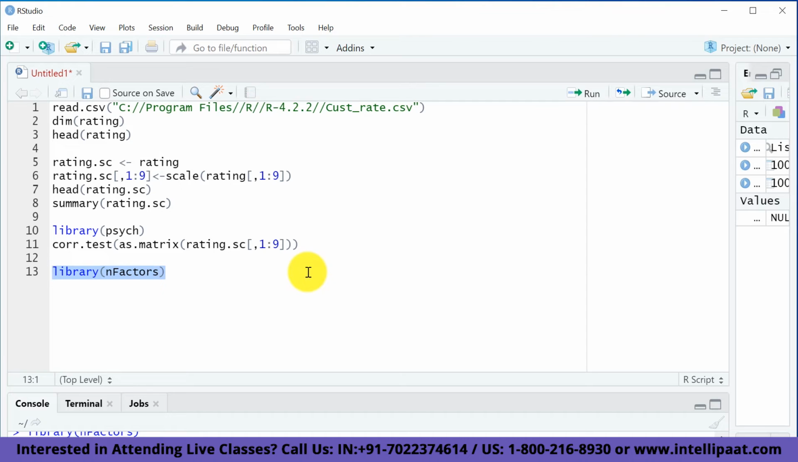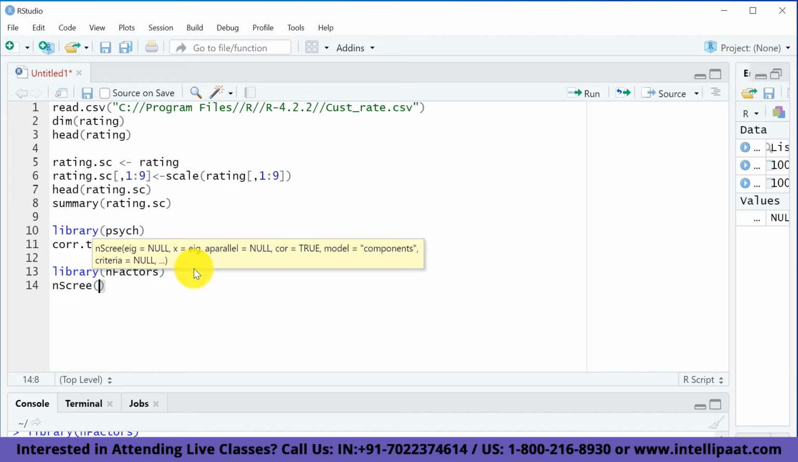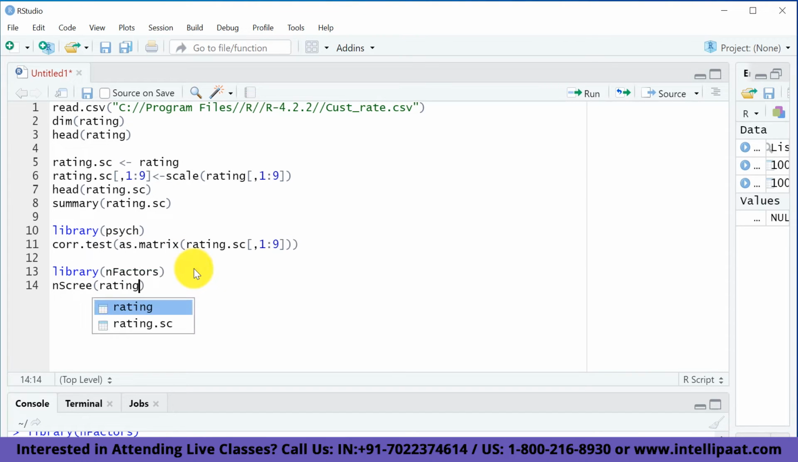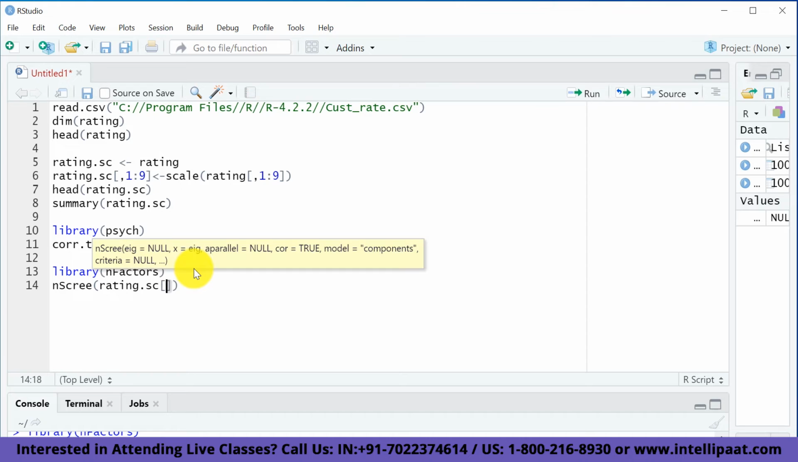I'll use the function nScree and will pass the rating.sc data frame through it. So let's load that function over here, nScree, and we'll pass the numerical part of our scaled rating data. So it will be again columns 1 to 9.